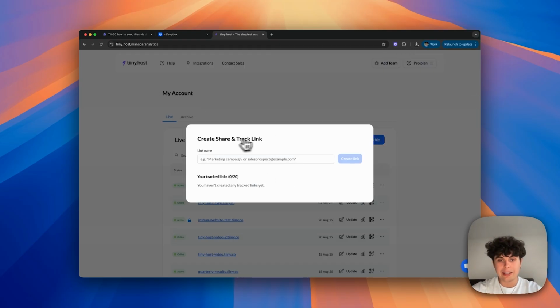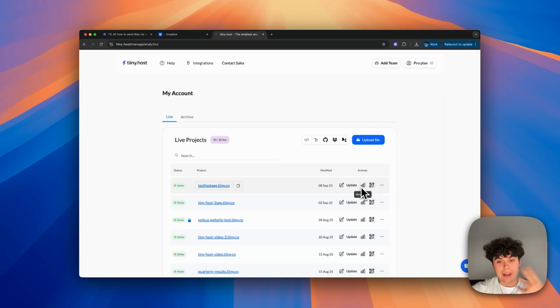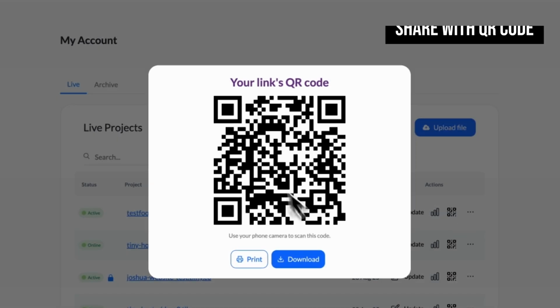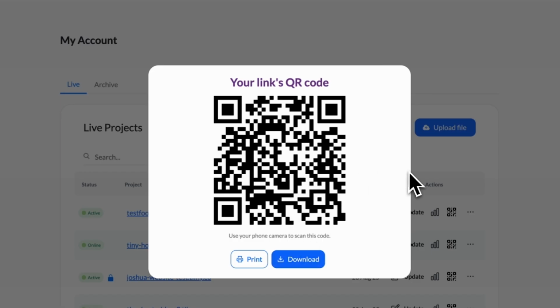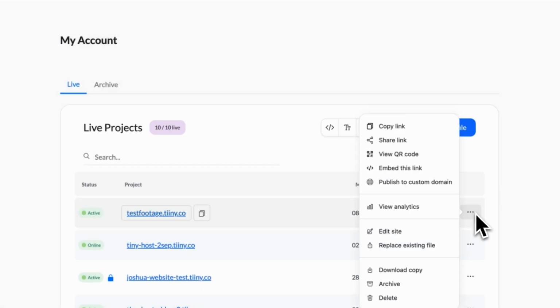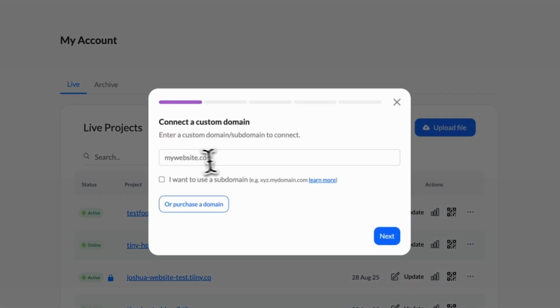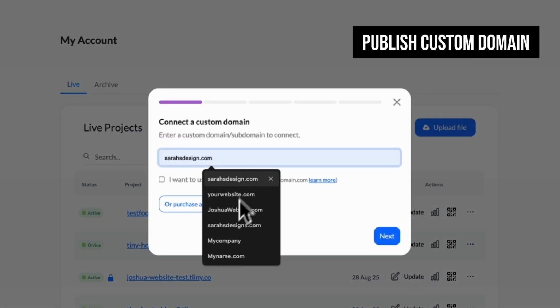You can also create a tracking link. So there's specific clients you want to track. Again, email capture and password protection. Then you can come over and see QR code. Again, that was in seconds. I can download that and send that to whoever I wish. And then also you can come over here, you can publish custom domain. You can change your custom domain within seconds.